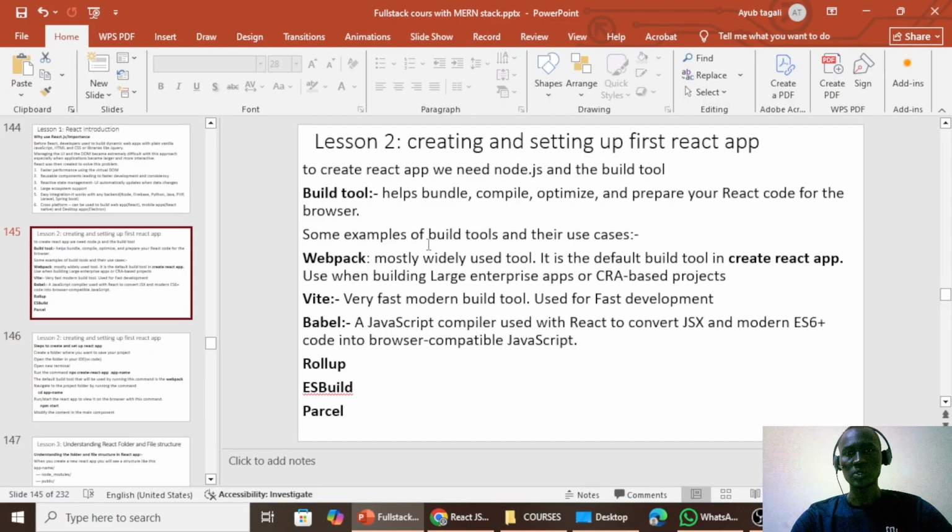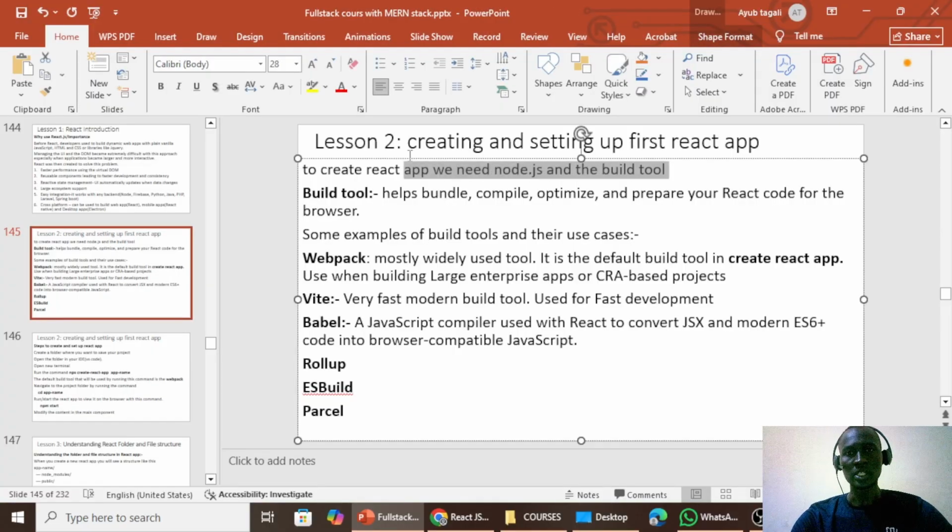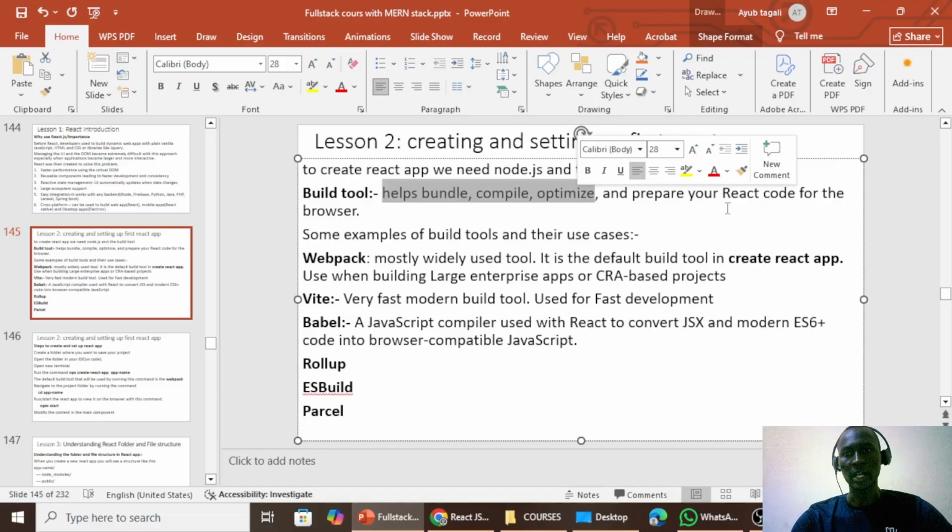So let's look at the tools that are needed. For you to be able to create a React application, you need to have installed Node.js, and you also need to have at least one build tool. And what is this build tool? The build tool is the tool that helps you to bundle your application, compile your application, optimize your application, and prepare your React application for the browser to be able to execute and display it.